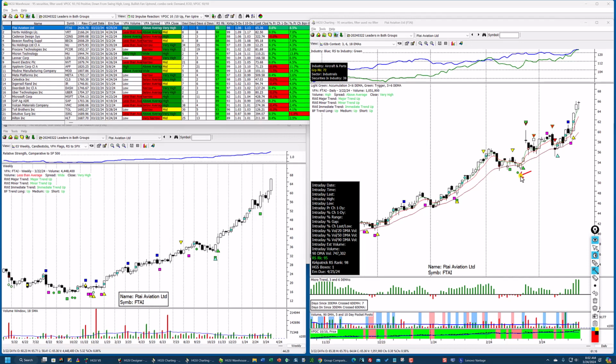but look at these VPA. This is strength coming in. Here's a confirmation of that strength, and then this was right before earnings. So, I doubt if you'd take that unless you were already in it. But going back further, look at this, the pullback.